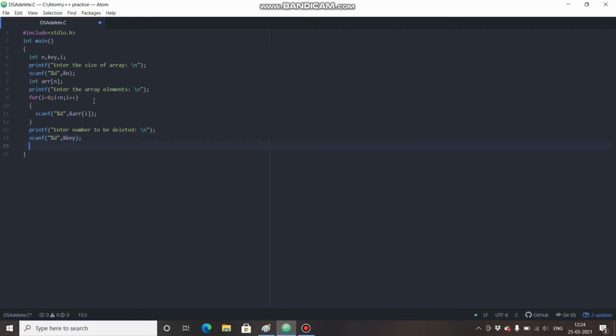Now, you have to make sure that the number you wish to delete is actually present in the array. It might be the case that your array elements are, let's say, 1, 2, 3, 4, and you ask the program to delete 5, which is not in the array. So you should search whether the number that you wish to delete is actually present in the array or not. For this, you can use many searching algorithms like linear search or binary search.